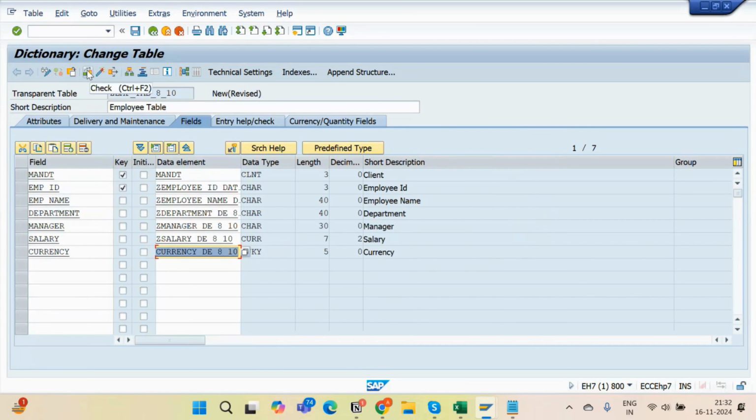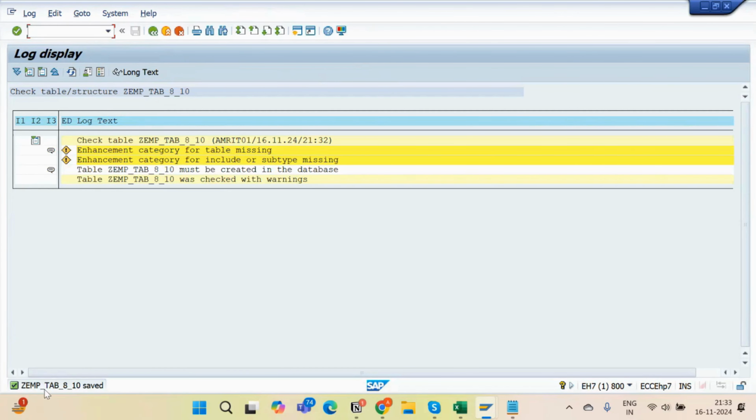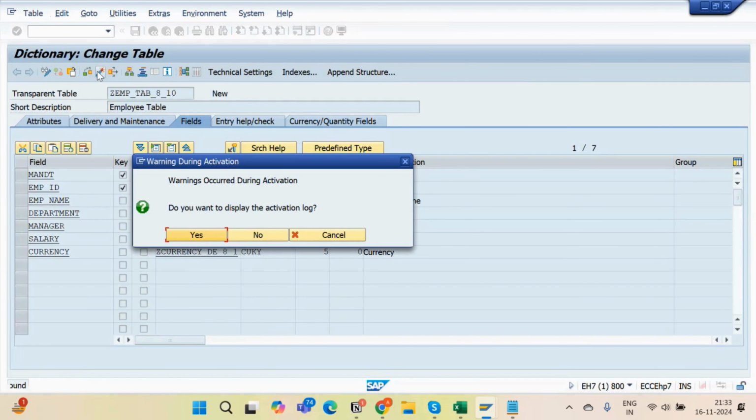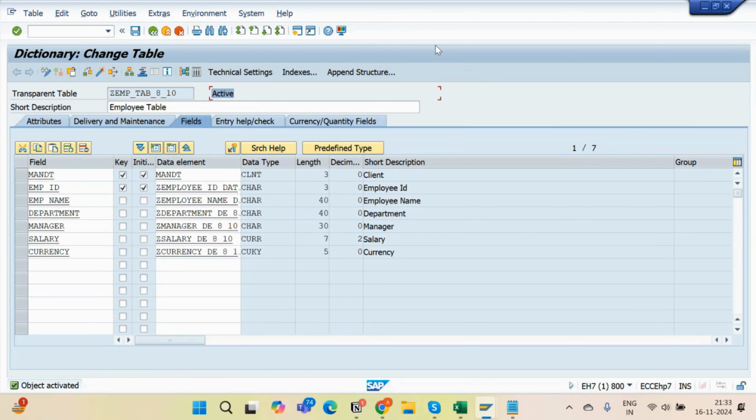Now click on Control plus F2 to check the syntax error, and click on save. We can see no error is there, only a yellow message. A yellow message is not a problem for us. If there is any red message, then definitely that is a problem. Now click on the activate button and check for the warnings. Is there any error, guys? No error. I'm getting this message, object activated, my table is created. Will you now be able to create a table? Yes, so this is how we create a table.